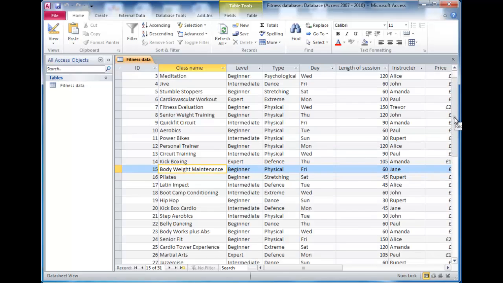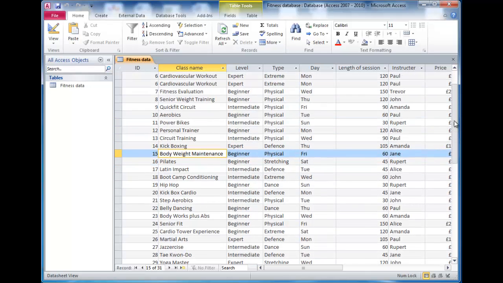So if I scroll down, I think that the longest one is in fact body weight maintenance, and if I do a quick adding up, that comes to about 25 characters. So I think I'm going to make my field size 30 characters, because I don't think when I add any new fields that I will have any more than 30.